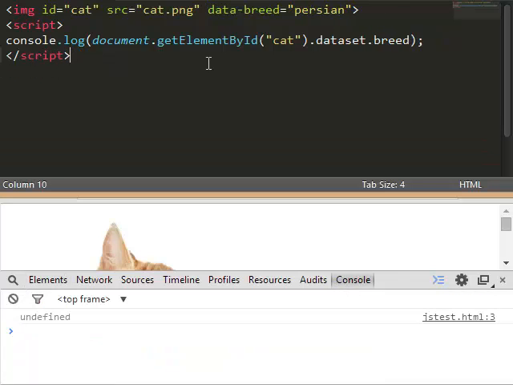Okay, let's talk about the dataset property. So in HTML5, you have these wonderful data attributes, and you can customize it to anything you want. In this case, we've done data-breed, and we're saying equals Persian. So this is just a way to slip extra info into your HTML and keep it in the markup instead of putting it in the JavaScript or something else like that.